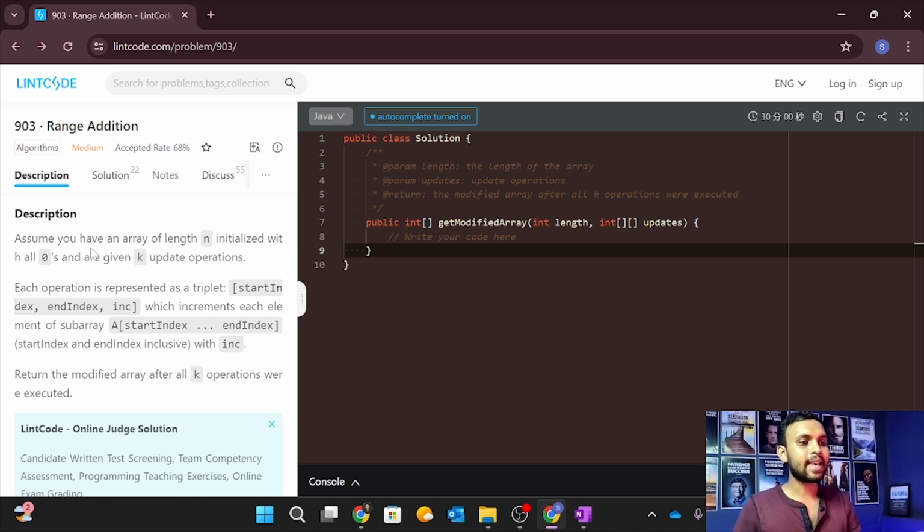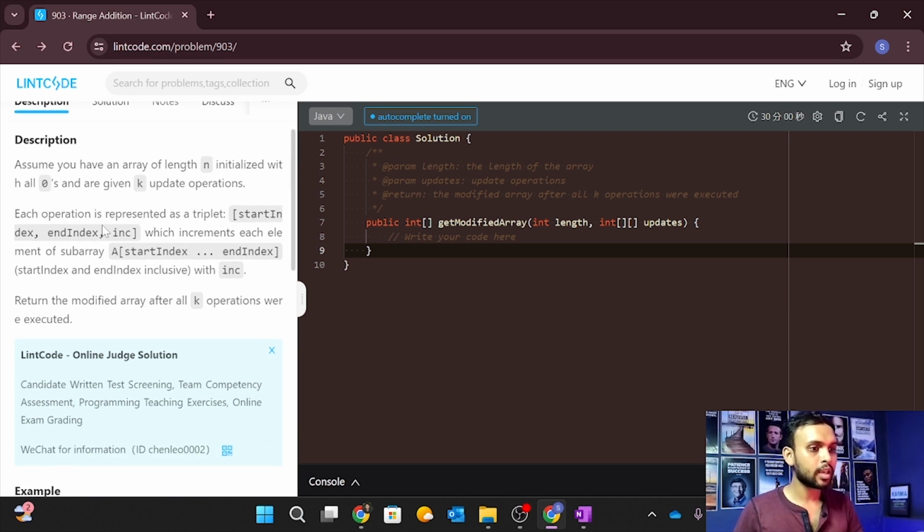It says that assume that you have an array of length n initialized with all zeros and are given k update operations. So you have an initial array of size n where all zeros are there, and you are given k update operations. Now what are these update operations? Each operation is represented as a triplet, that is 3 integers represent a single operation.